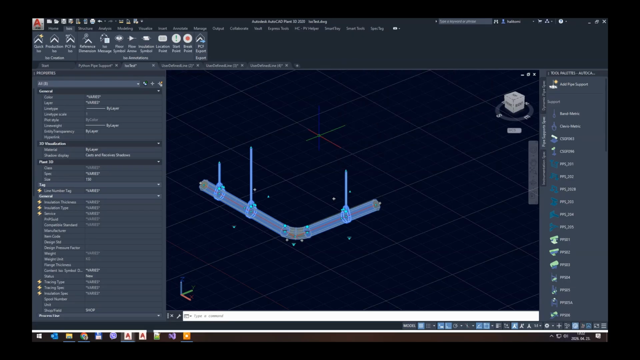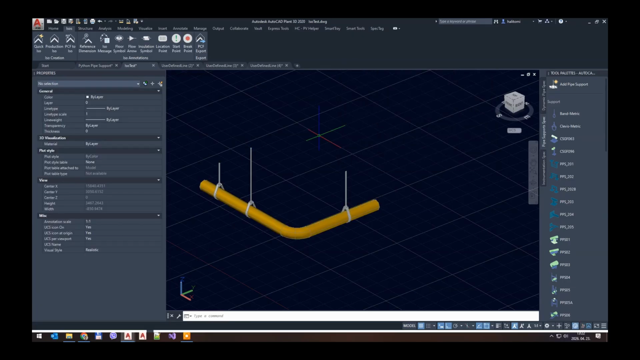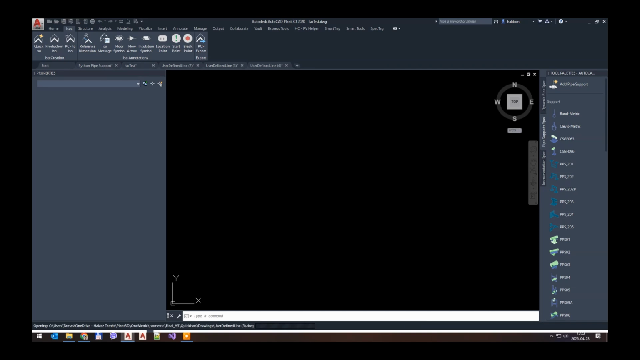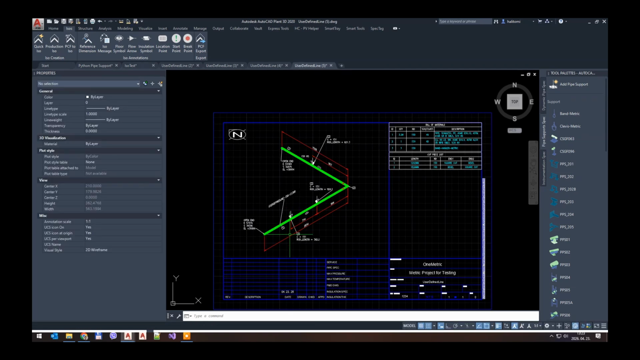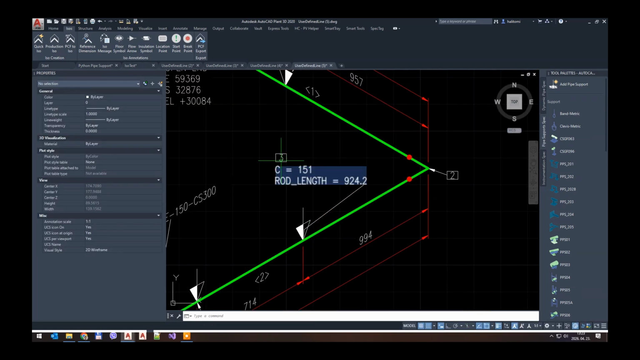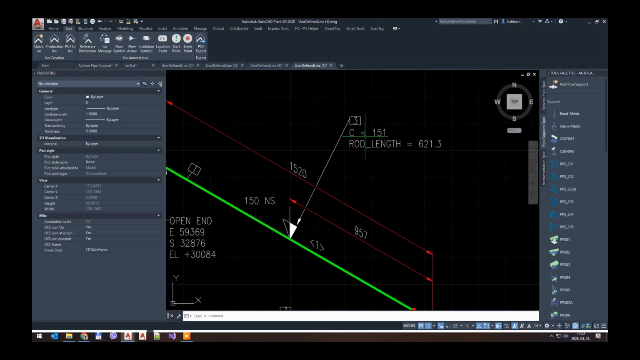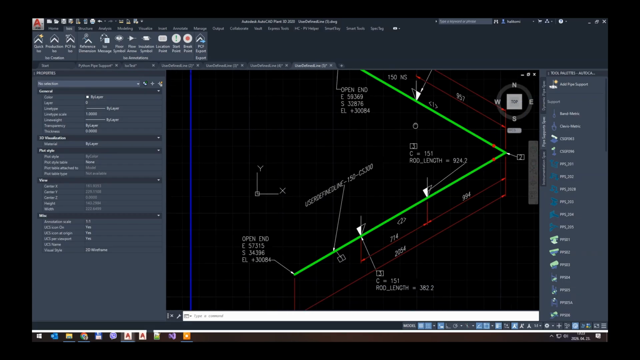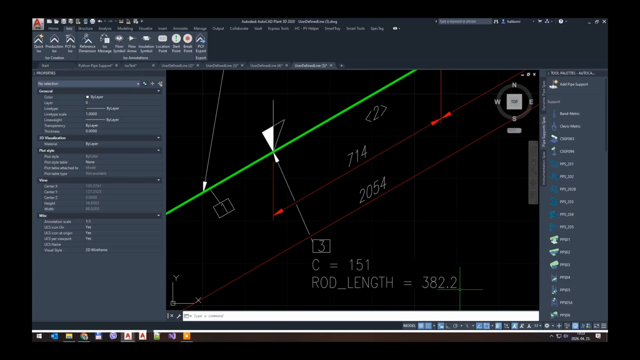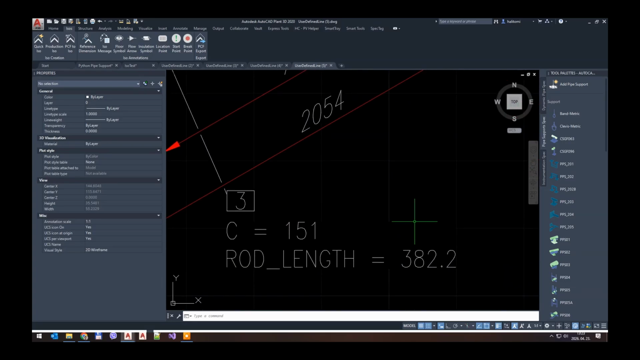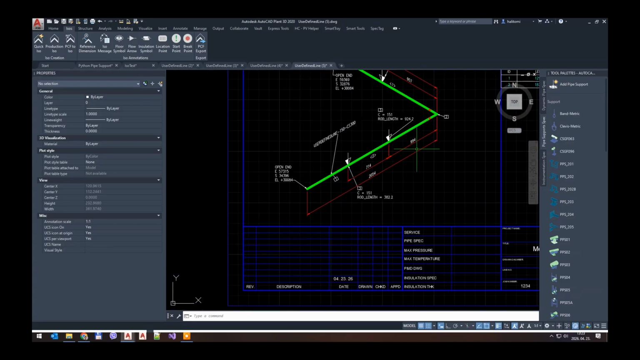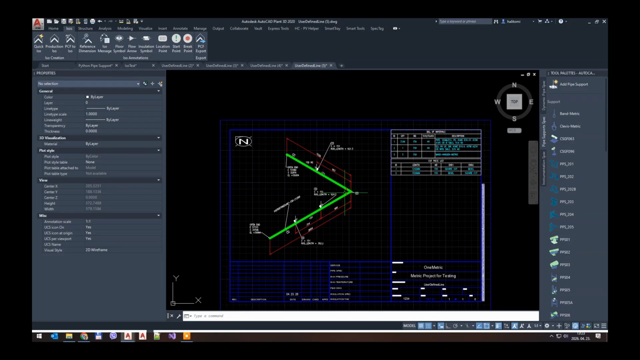Let's finally regenerate the ISO. As you can see now, C and the rod length, as we named it, are displayed for each support with the correct calculated values. And that's it. A simple but very powerful way to show custom support data directly on the ISO drawings.